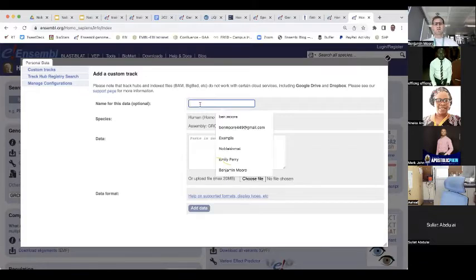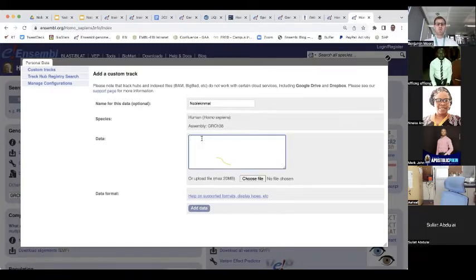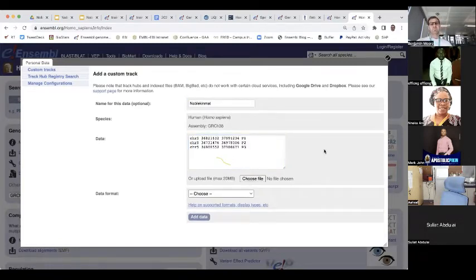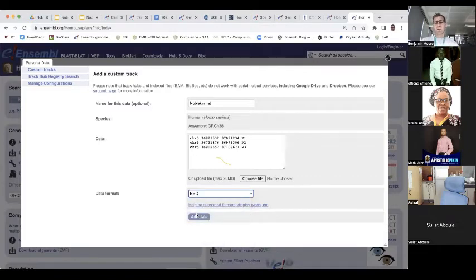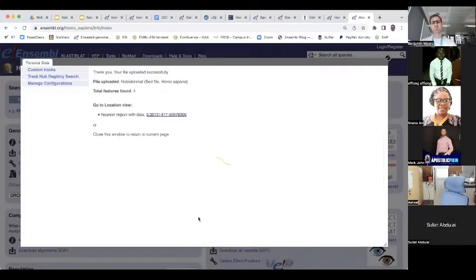So the first thing that you need to do is give your data a name. And then in the box, you paste your data. And then the final thing to do is to use the drop-down menu to select your file type. So we had a bed file, so this is what we need to select here. And then we click Add Data. So once we've clicked Add Data, we should get a message that says that our file has been uploaded successfully.